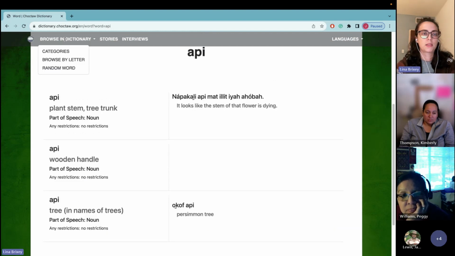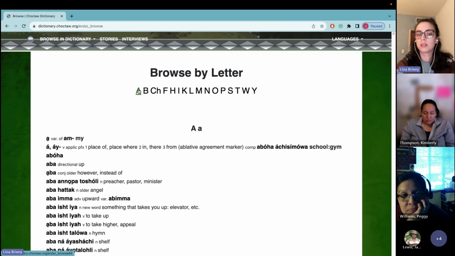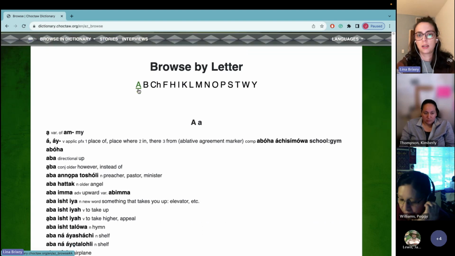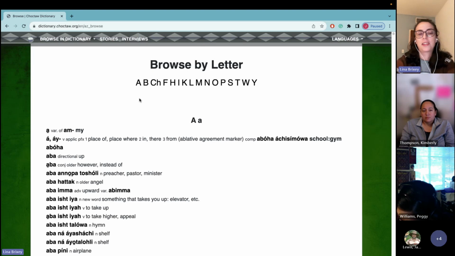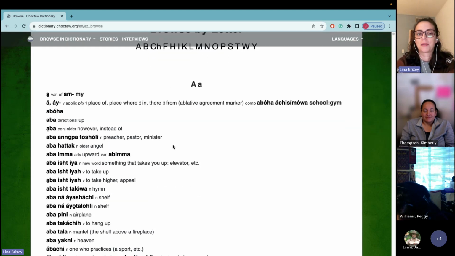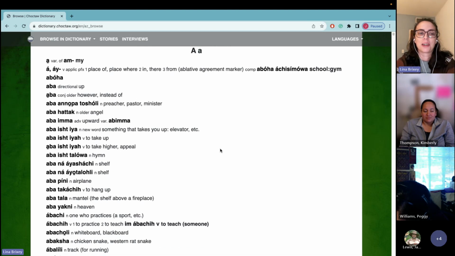So that's the categories. Another option for browsing is to do it by letter. This shows you all of the entries in the dictionary in alphabetical order. In my Choctaw class, we like to play Scrabble, so this would have been really helpful for me when I really needed a 5-letter word that starts with A. Hopefully it's helpful for everyone now.